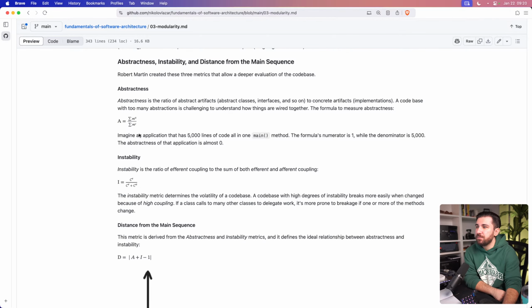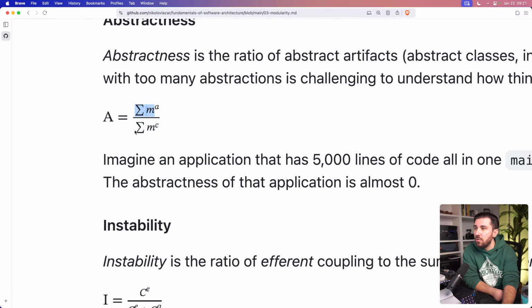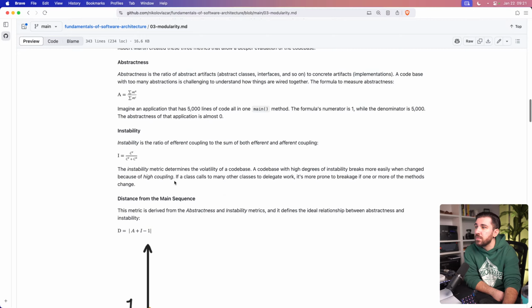This is abstractness. For example, an application that has 5,000 lines of code, all in one main method, right? So it has only one function, it has 5,000 lines of code, all of them in one method. The formula's numerator, or the top part of the formula, is 1, while the denominator is 5,000. So it's going to be 1 over 5,000, right? The abstractness of that application is almost 0, because it's not abstract at all, right?